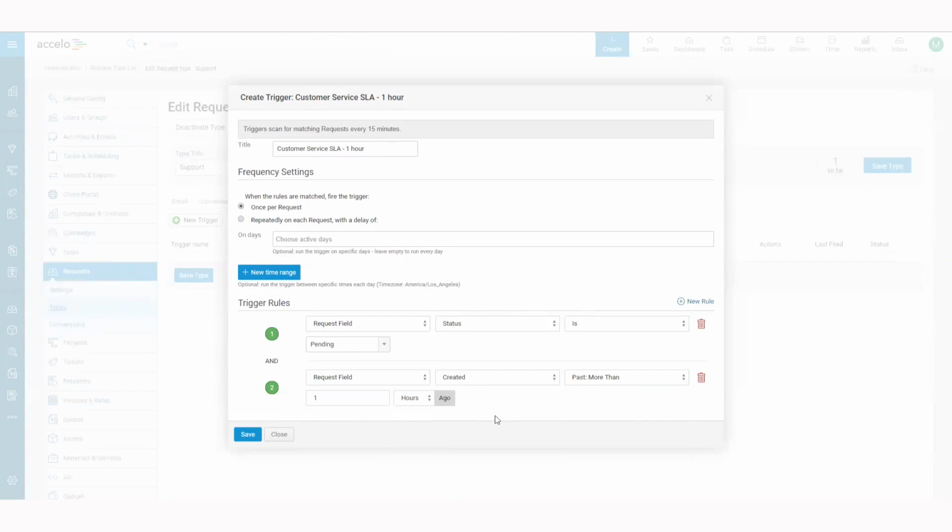And so we've told the system now that not only do we want to be checking for requests that are still pending and haven't yet been answered, but also have been created at least an hour ago. So that way we can see if there's something that's been just sitting out there waiting for that amount of time.